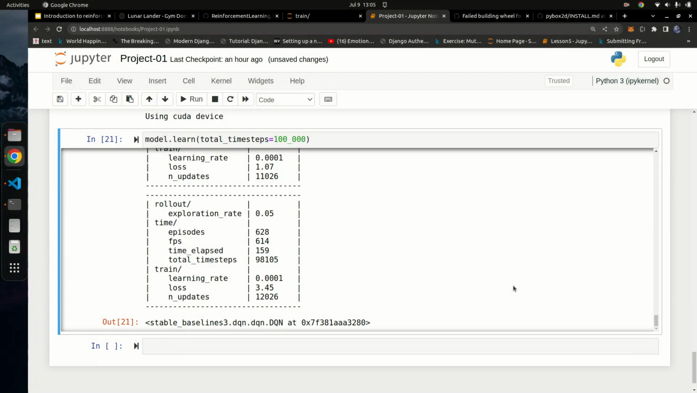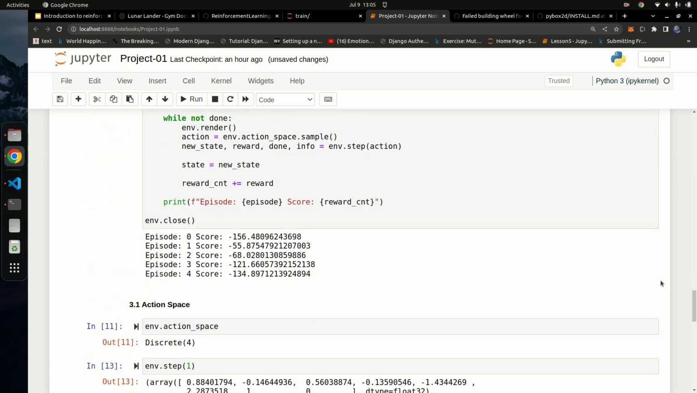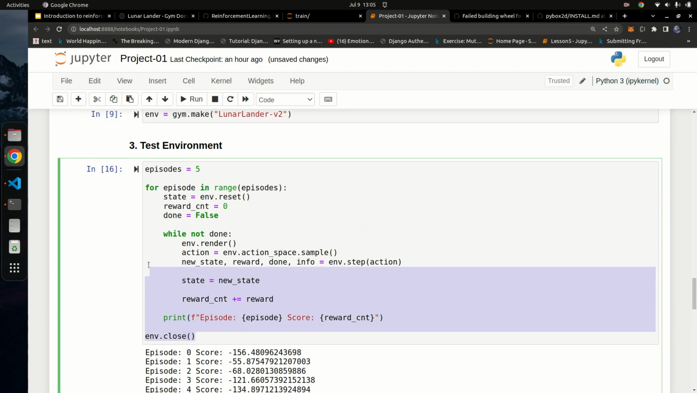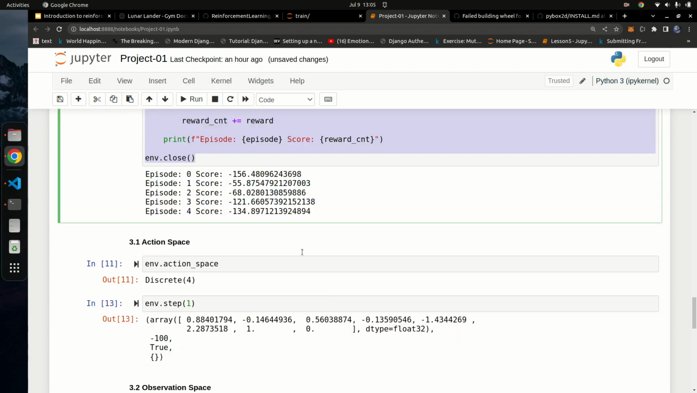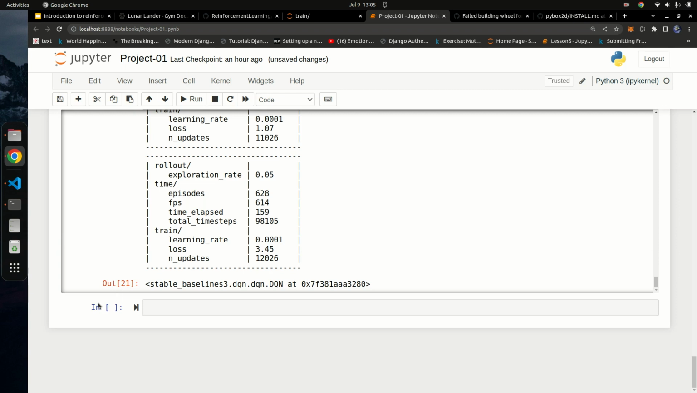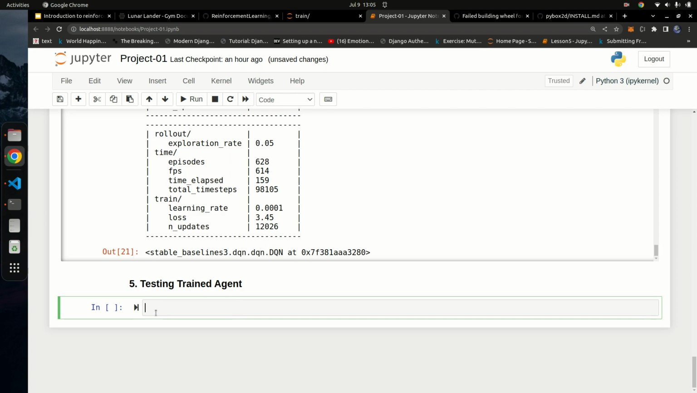Yeah guys, as you can see, our model is done training. We get all these parameters here, evaluation parameters. We'll look at all of this later on, but for now, let's check how well our model does. I'm just going to copy this right here and go down here, and this is going to be step 5. I'm going to make this a markdown cell and say step 5: testing the trained agent. I'm going to paste that code here.